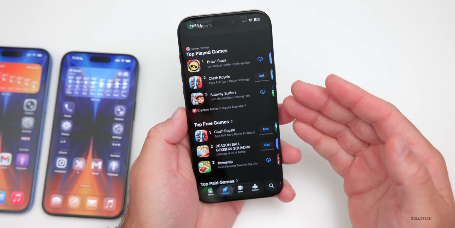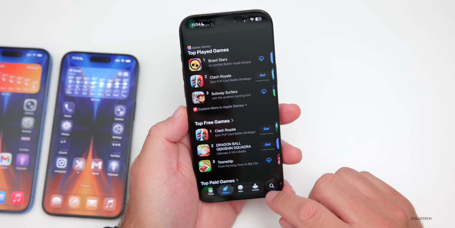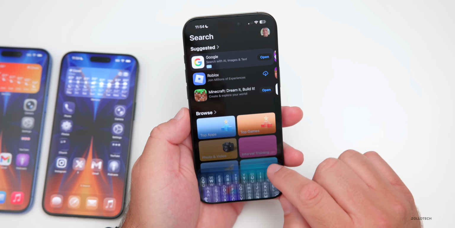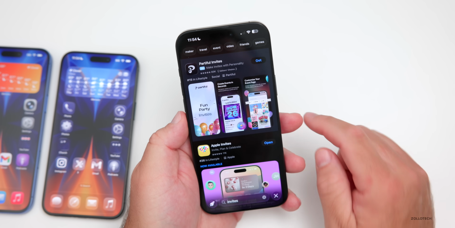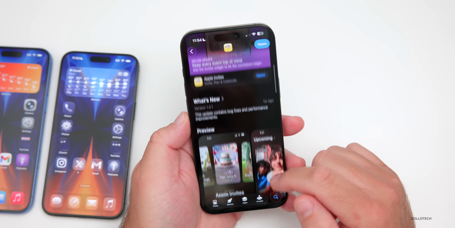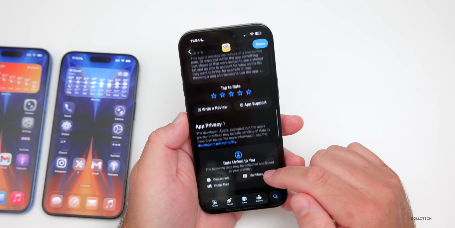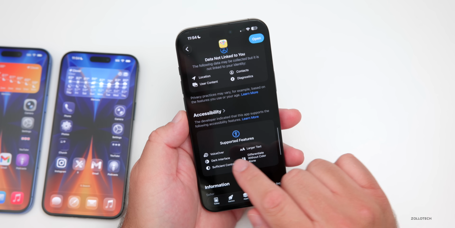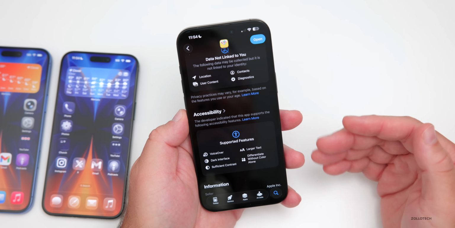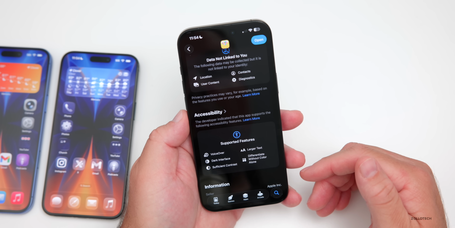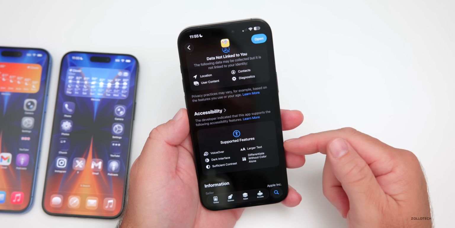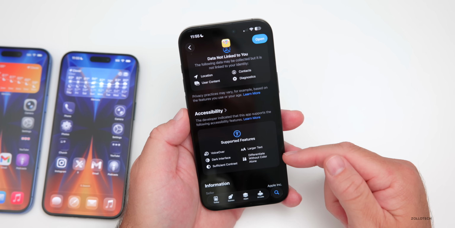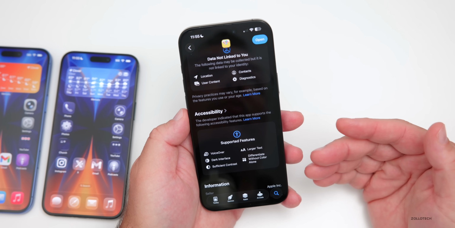We also have something new that app developers have to update, but if maybe we go to an Apple app, let's try Invites. So we'll go into Invites here, see what it shows. We'll go in here, and if we scroll down, there's new nutrition labels specifically for accessibility. So you'll see the developer indicated that this app supports the following accessibility features: voiceover, dark interface, sufficient contrast, larger text, and differentiate without color alone. So that's a really nice update.